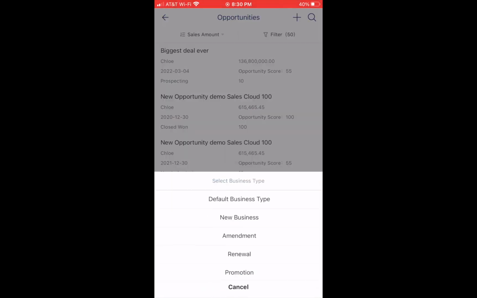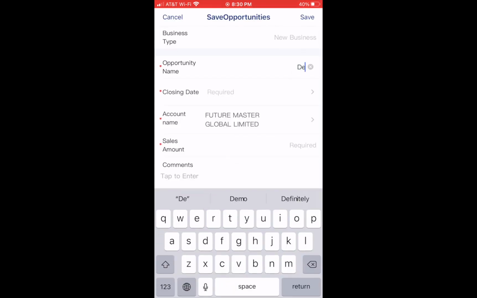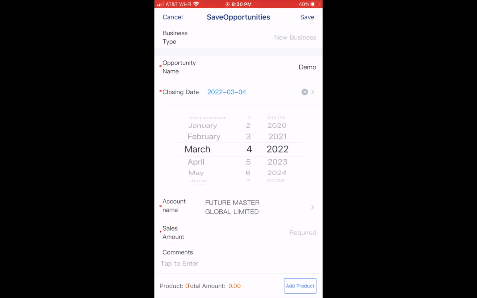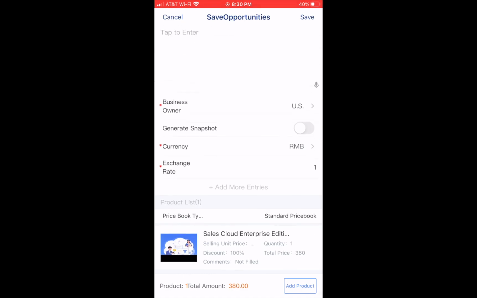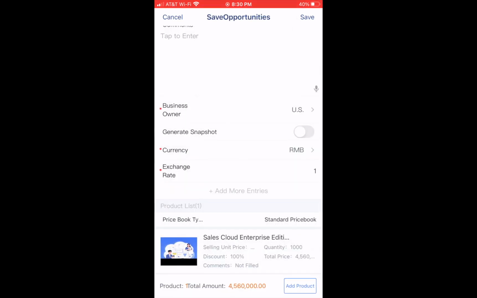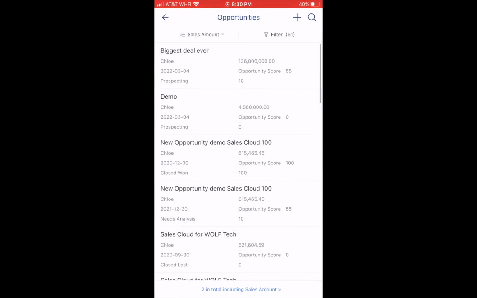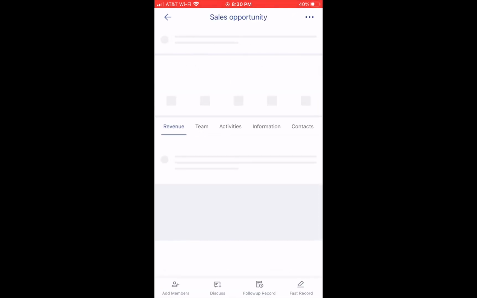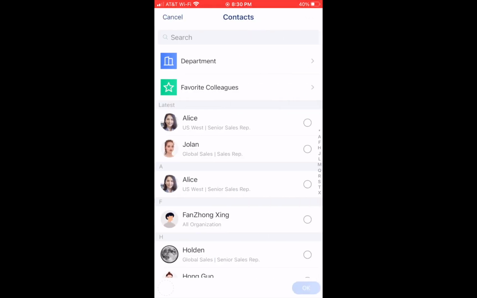Next, I'm going to create an opportunity for this account. I can fill up important information, including opportunity name, closing date, and also add products to it. Once the opportunity is created, I can complete key events, fill up key information, advance the stage, then submit opportunity for approval, just like what I could do in a web application.